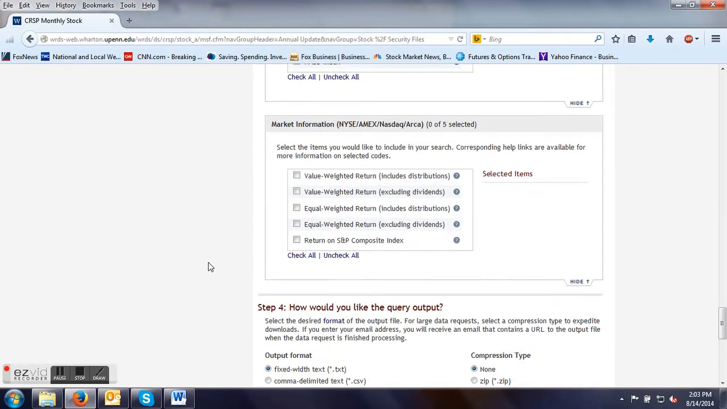At one point, for one of the downloads, we're going to want to pull the return of the market. And there are 5 different definitions of the market here. What we're going to use is the return on the S&P 500 Composite Index, and I will, on the next stock as an example, show you how to do that.